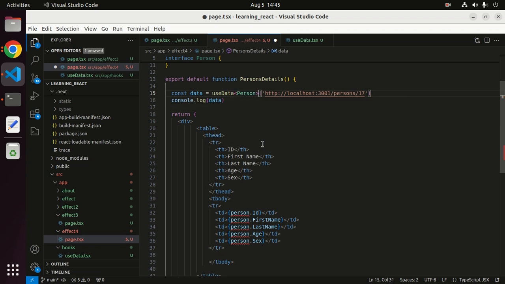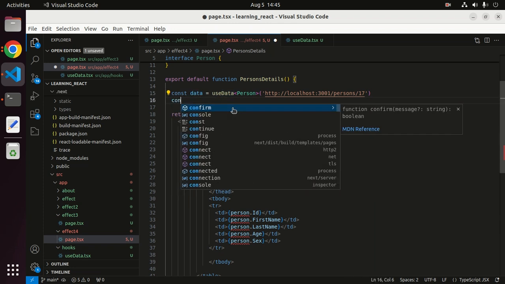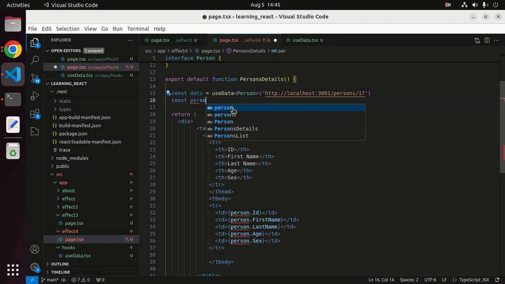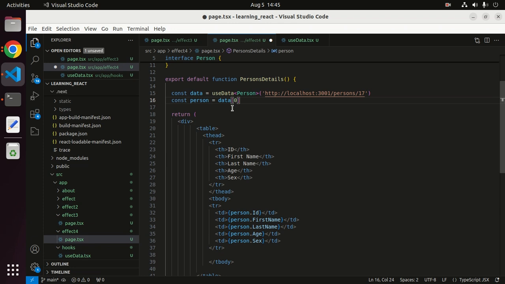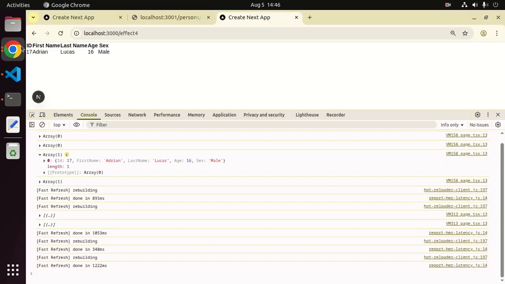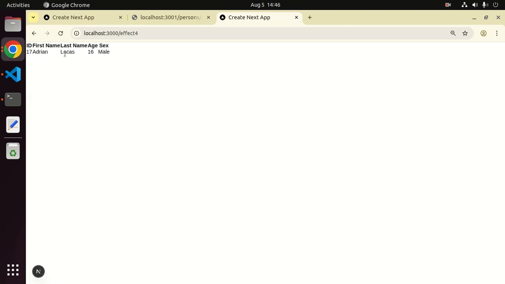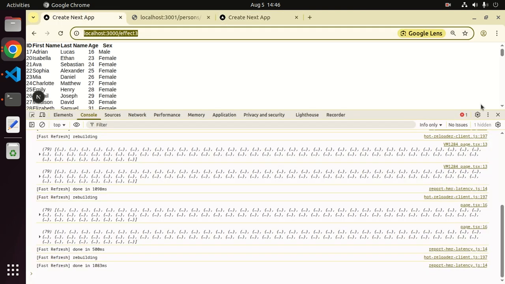Then data, constant person equal to data of 0. You can see that data of 0 is person. Now you can check how it is working. You can see that effect 4 is printing correctly. It is printing only one data. The first one is also printing all data, effect 3.